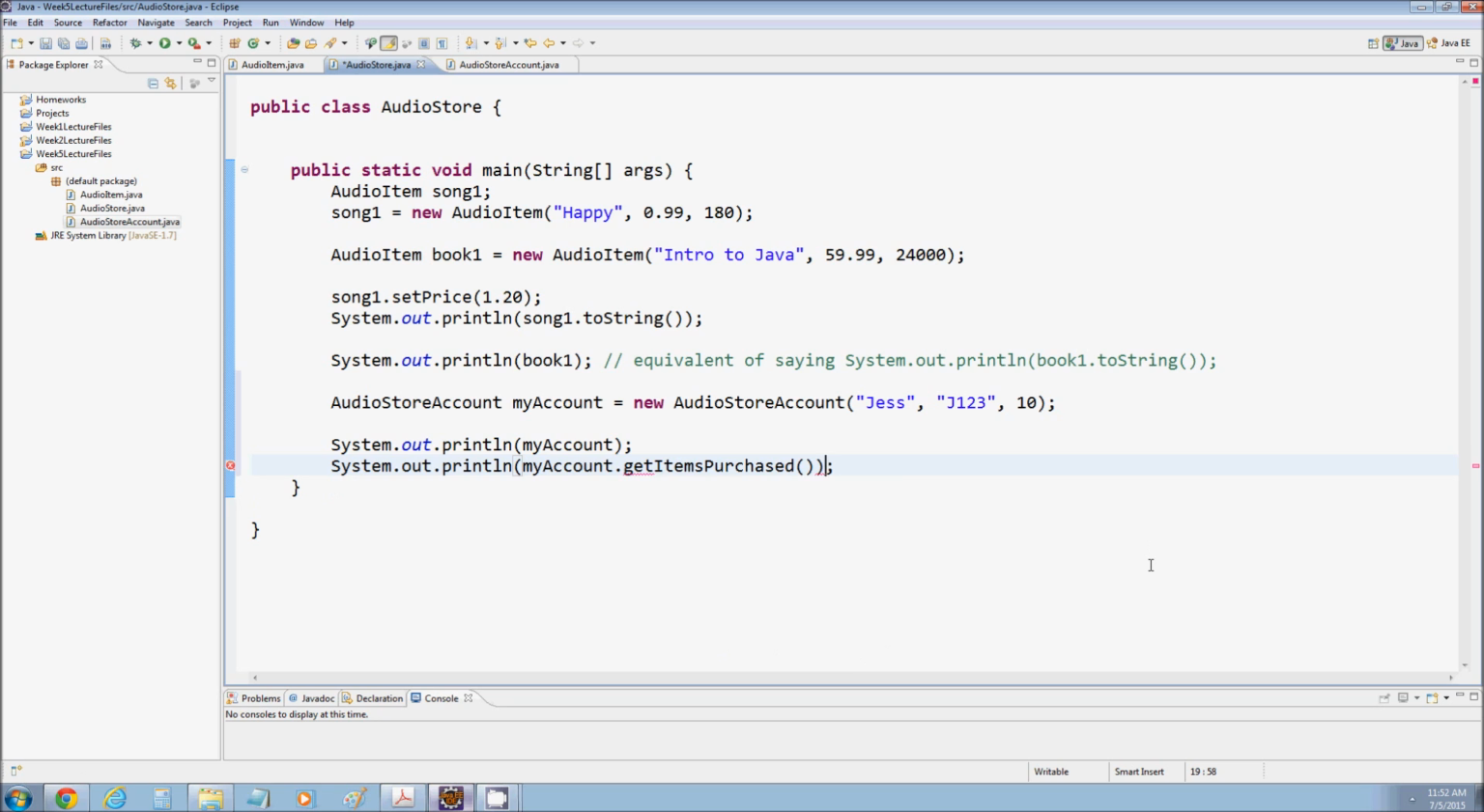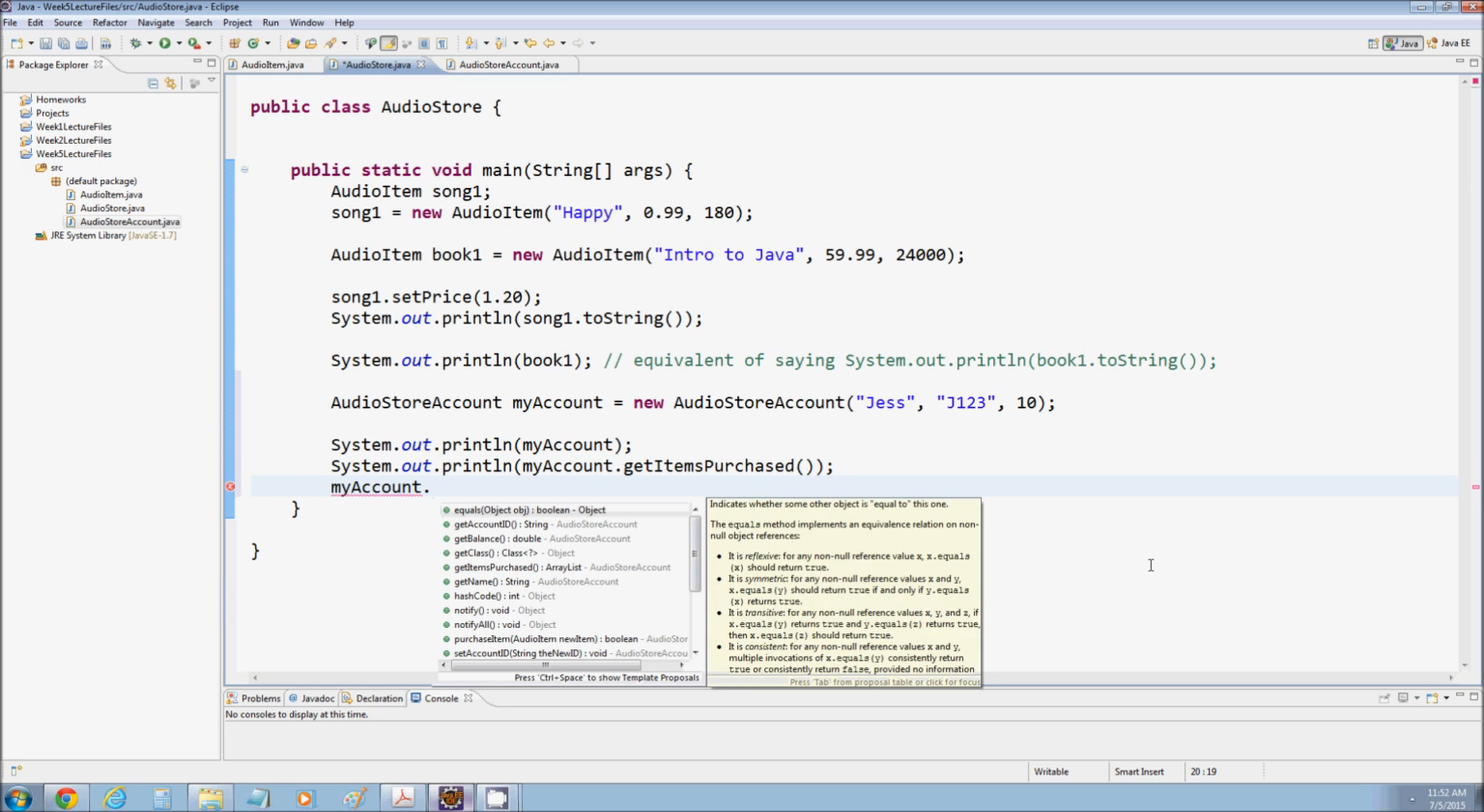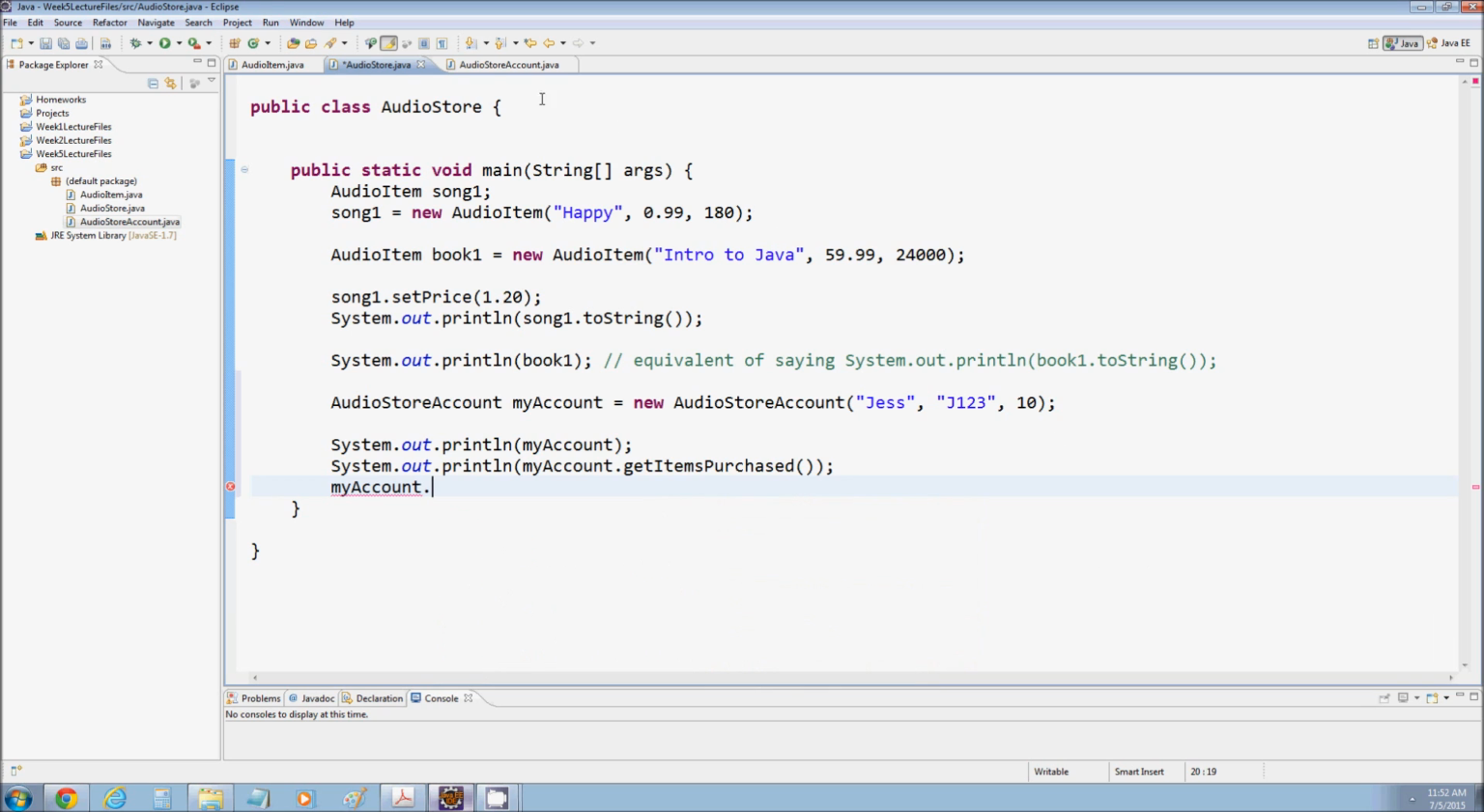Okay. And then let's go ahead and add an item. So, what did I call that method? Purchase an item, rather. So let's purchase an item. Let's start off by purchasing the first song. So song 1. Purchase helps if I spell it right. And now I can just invoke this method and ignore the return value. But because the return value is a Boolean, I can also store it somewhere.